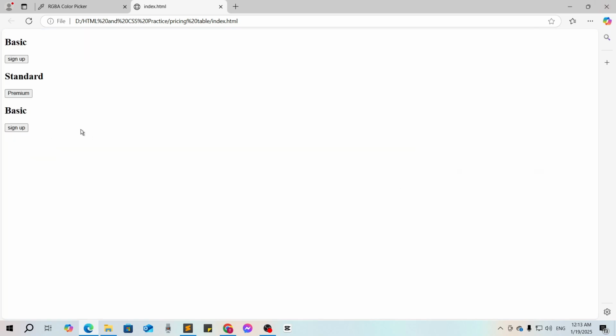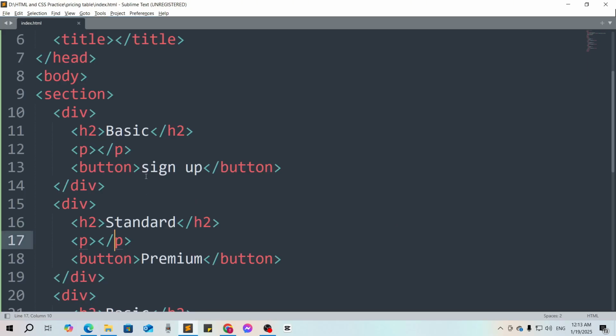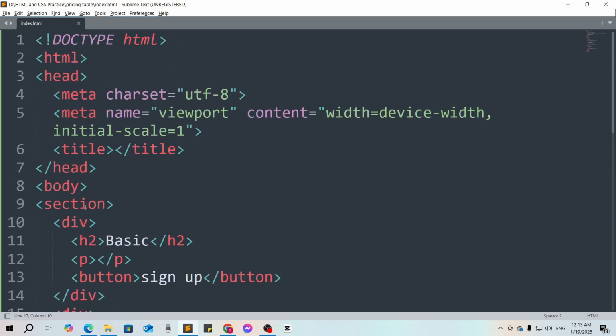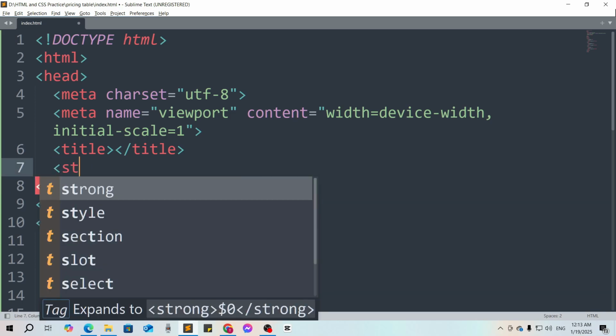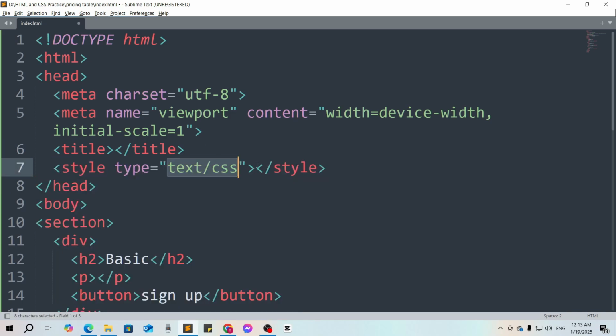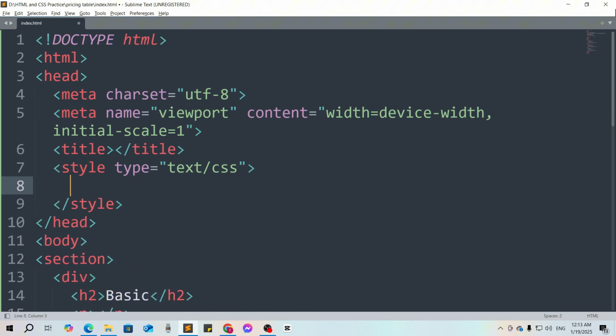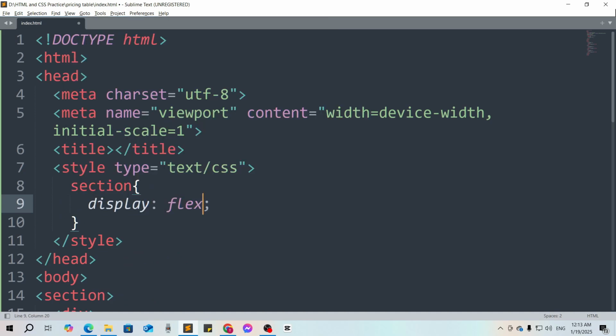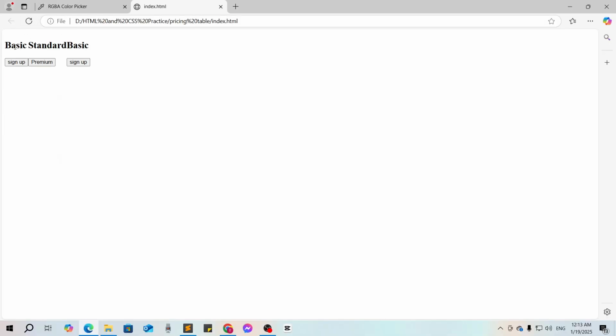So I want to show them side by side. So I will use flex here. So let me just select this section. Let's say I want to show them as this flex. So inside the head section, I will say style, and inside style, I will say section, display should be flex. And if I go to the browser and refresh it, now you can see we are showing it side by side, right?